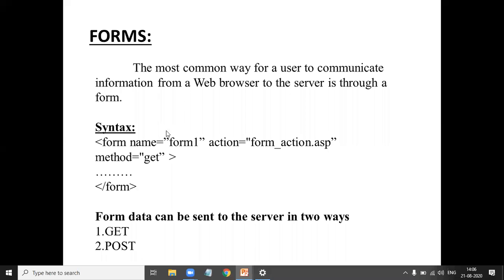And method, there are two methods, get method and post method. The get method sends data as a part of the URL, and the post method hides data in something known as the HTTP header. So the first one is get, the second one is post. Get sends data as a part of the URL, and post sends data in some hidden context. So these are the two methods by which form data can be sent to the server. This is the basic definition and syntax of the form.